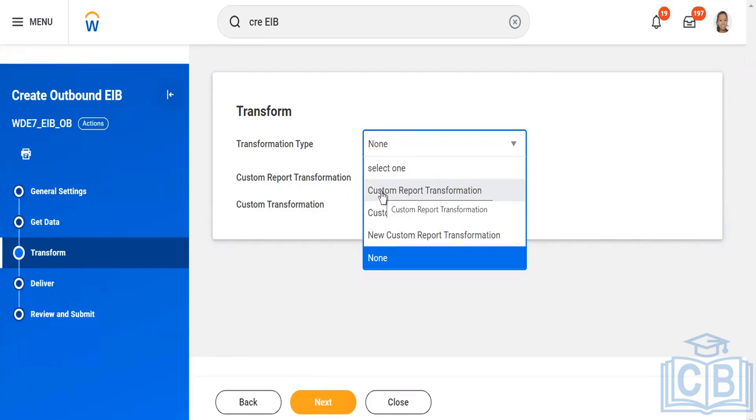But we know that we have just created it on Friday and we have never used it in any of the integrations. How will the transformation be created? It is not created. That's the reason you have this option, which is new custom report transformation. What does that mean? That I have created a report with web services. I haven't created the transformation for that.